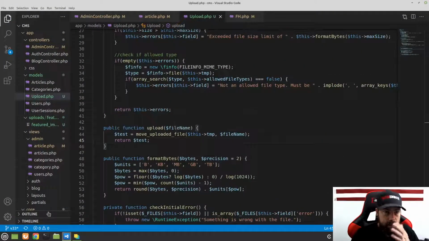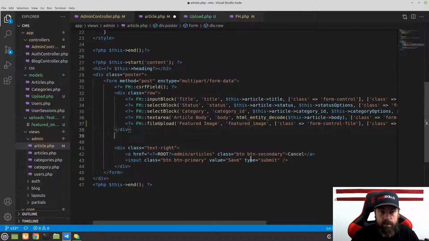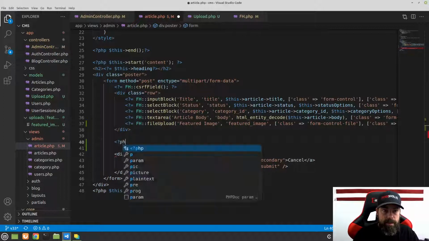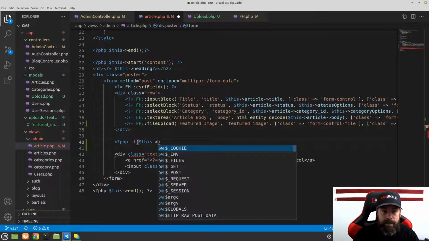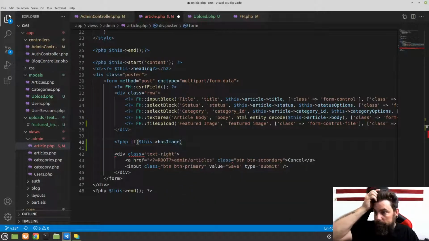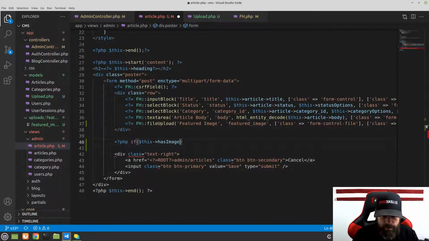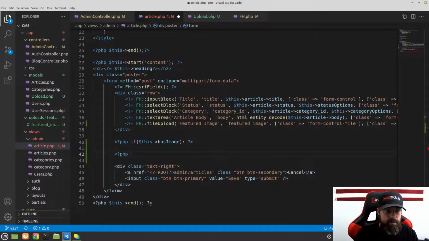Perfect. Okay, so now what I'd like to be able to do is, when we go to edit an article, I'd like to show that image in our view. So what we can do here is, underneath our row that has all of the fields, let's do a PHP if statement. We're going to say if this has image, and we'll skip down a few lines and do PHP end if.